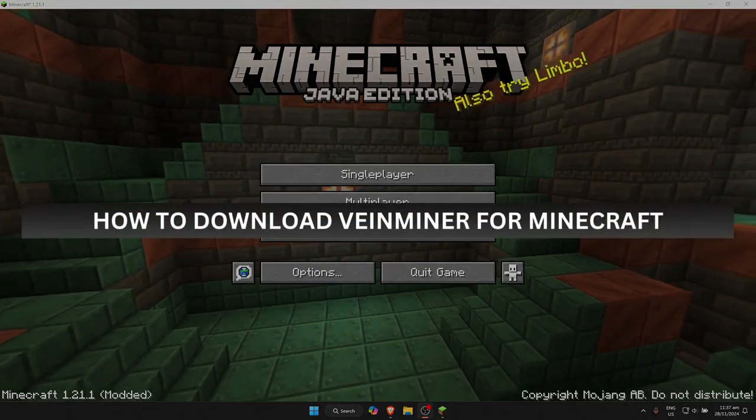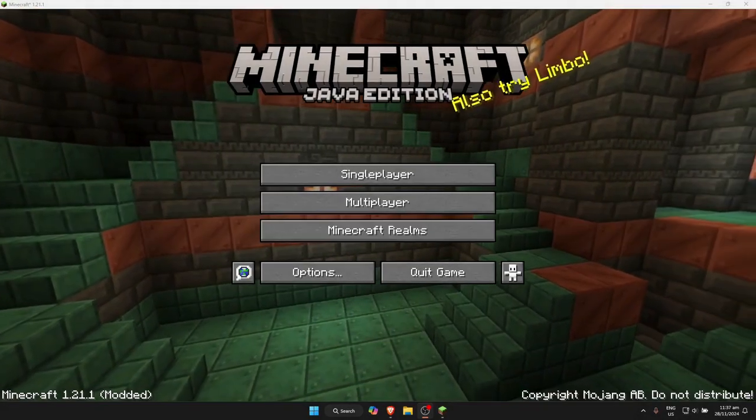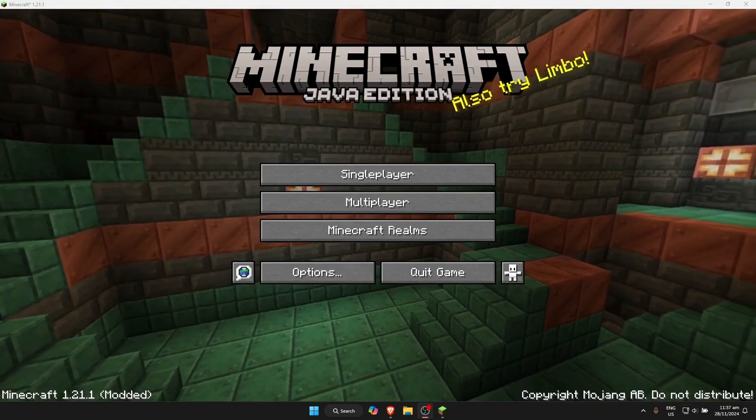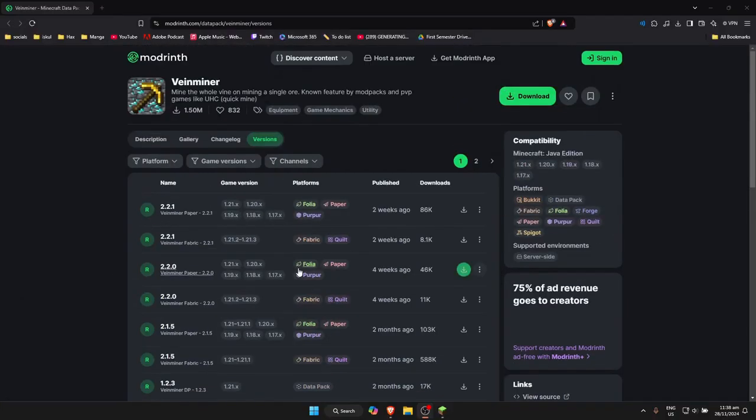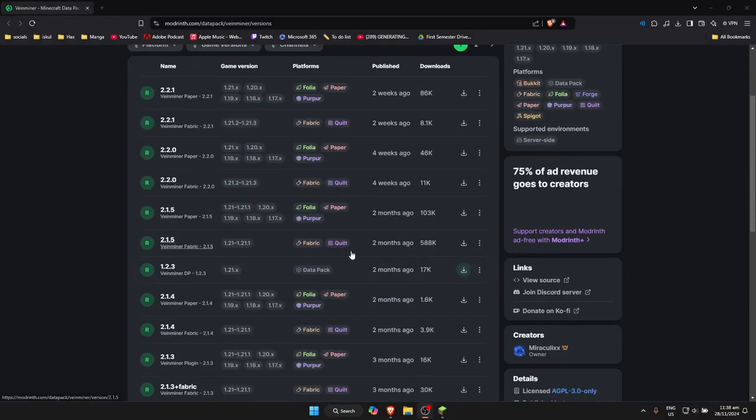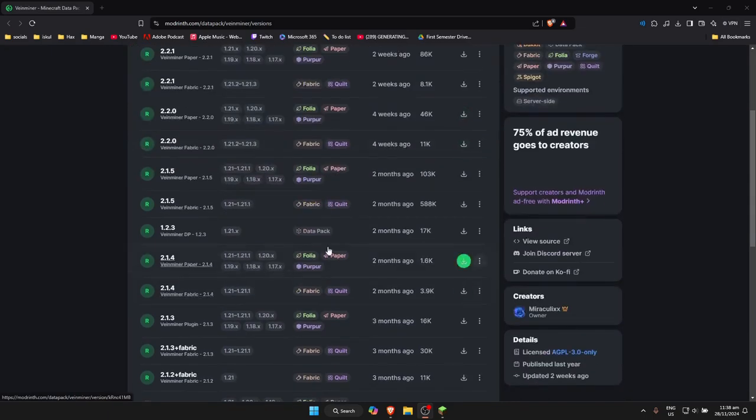How to download VeinMiner for Minecraft. So first, what you will need to do is simply click on the link that I will put in the description below. It should bring you right here to this website, and you just need to find the game version that you're currently on.